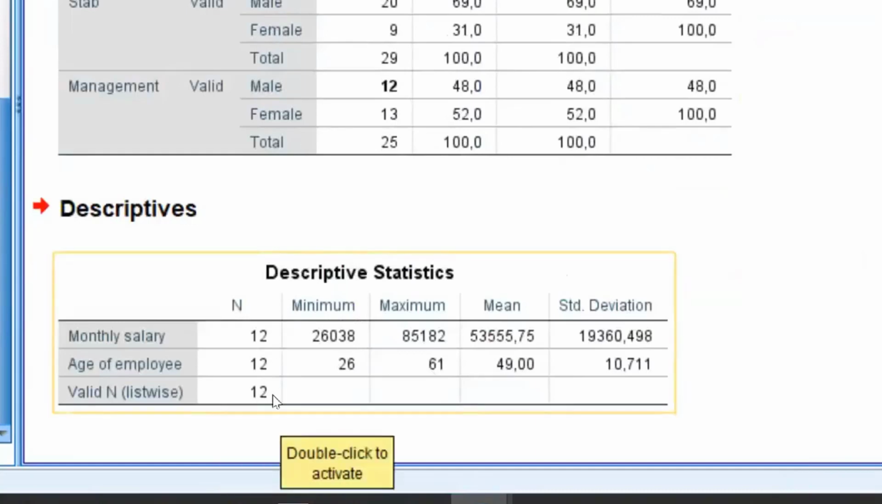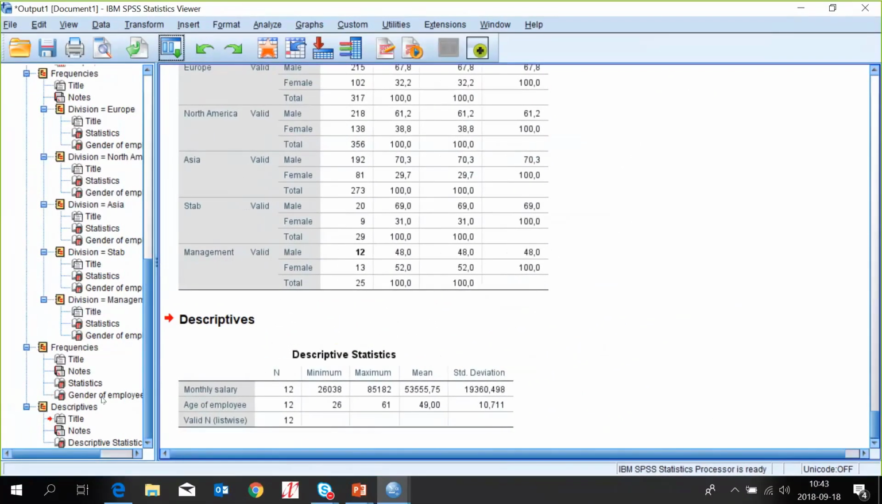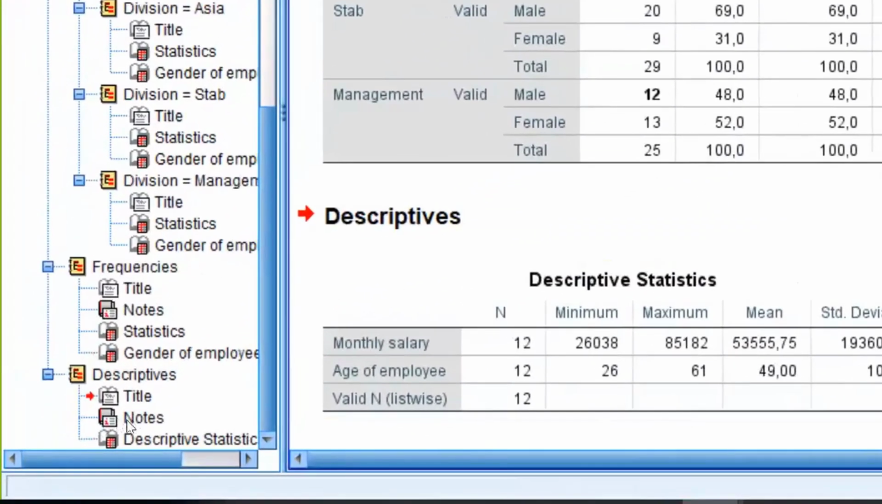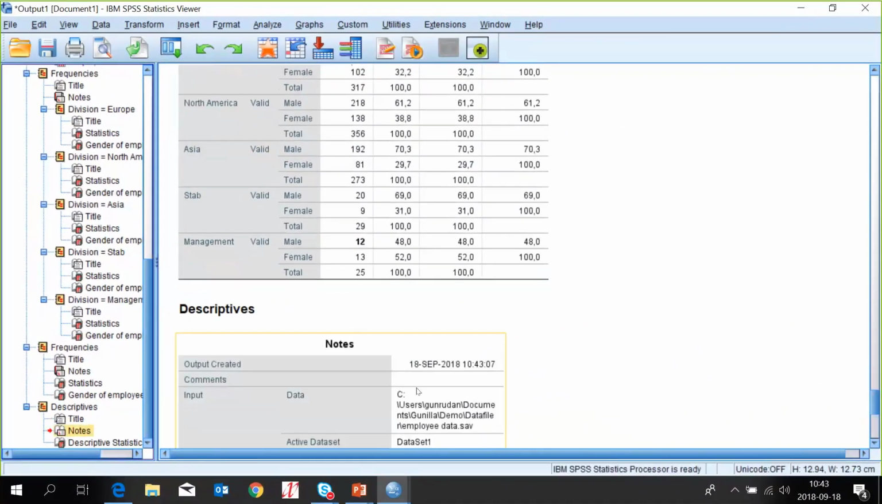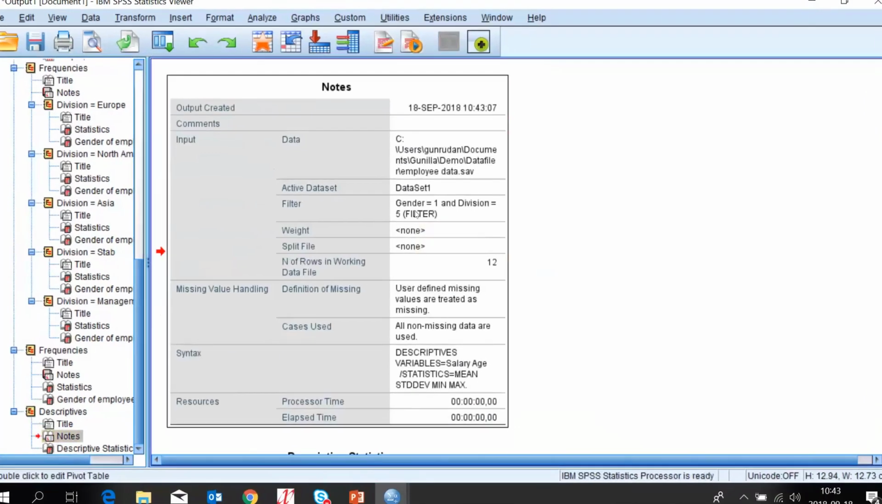We can see that it's the correct group, 12. So we can see what the mean value is in the salary. If we have a look in the Mini Navigator here to the left, I have something called notes. That's the notebook. That's closed book, but if I double click on this book like that, you can see good information here. The date, the file, and also we have the filter here.